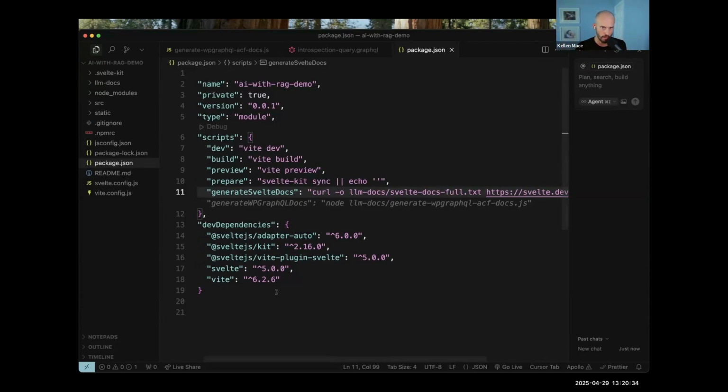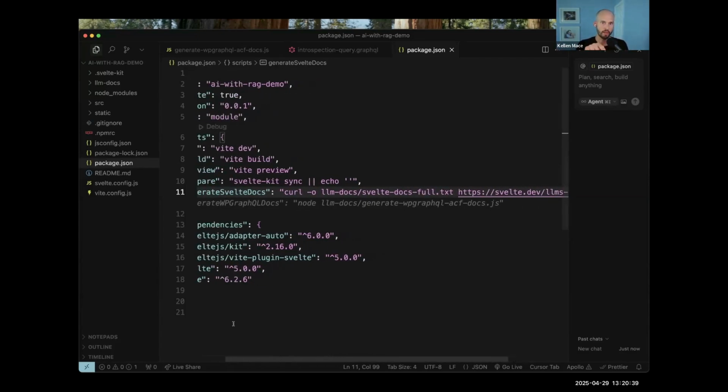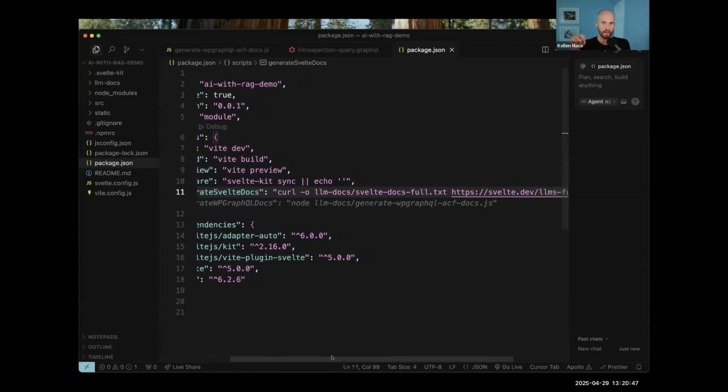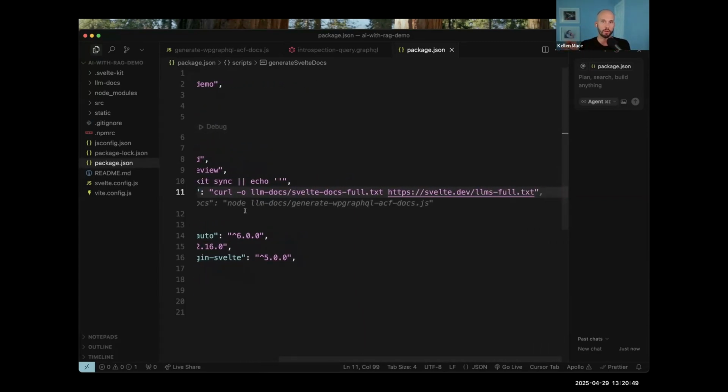So that's pretty cool. So Fran copied over this command here. Let's review this real quick. The name of it is generate Svelte docs. Yep. And what it does is you can see it runs a curl request, and it says go to svelte.dev/llms-full, and full contains all three things I mentioned: Svelte, SvelteKit, and Svelte CLI. So it's like everything. Grab that plain text file and copy it into my project at llm-docs/svelte-docs-full.txt. So by running this, if we have a network connection at least, it'll pull down that text file and save it in our project.